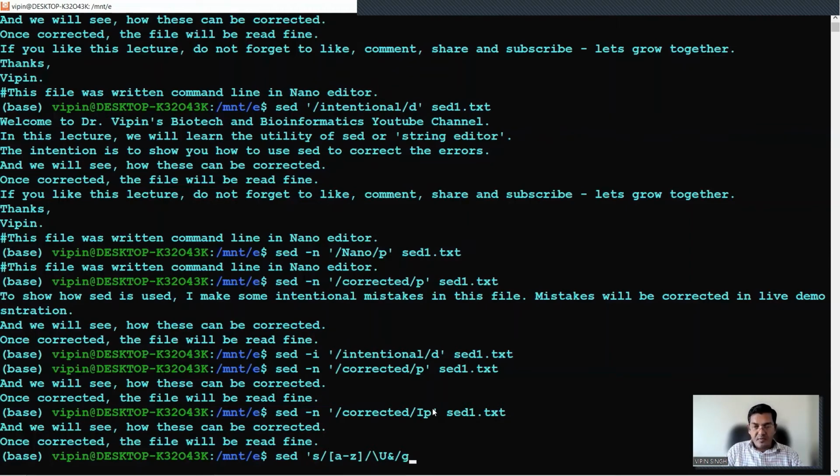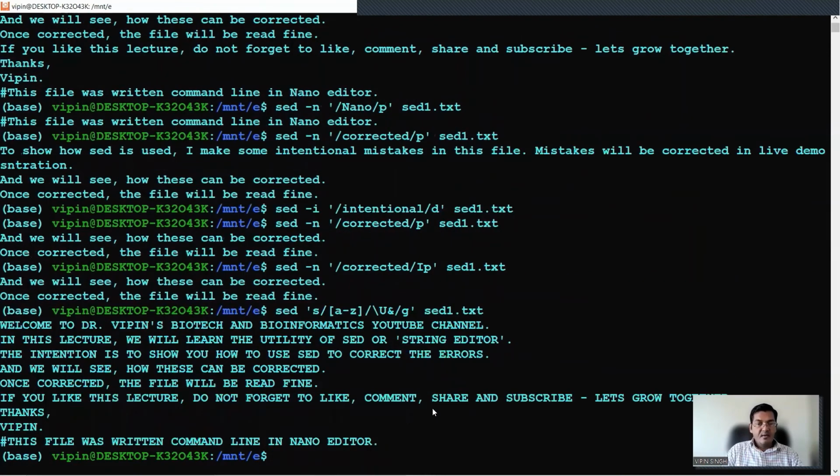And then you close this here and you give the file name, in this case, sed1.txt, right? And you press enter. Here you are, you get the entire file in your capital letters.